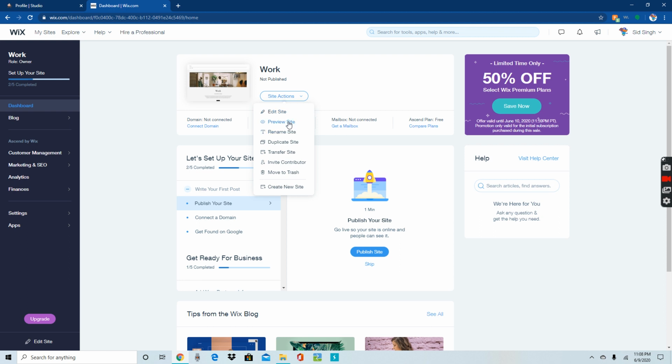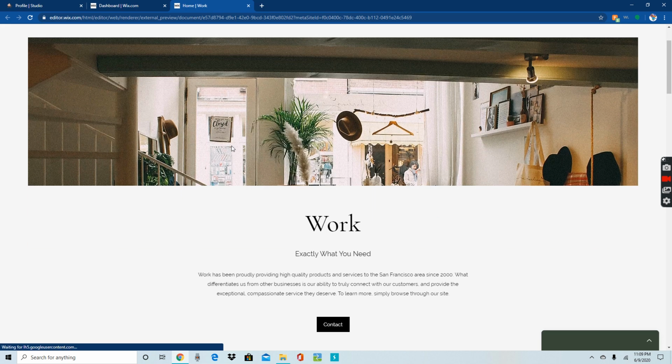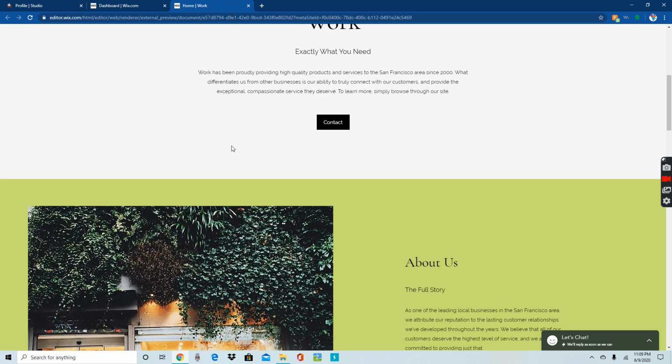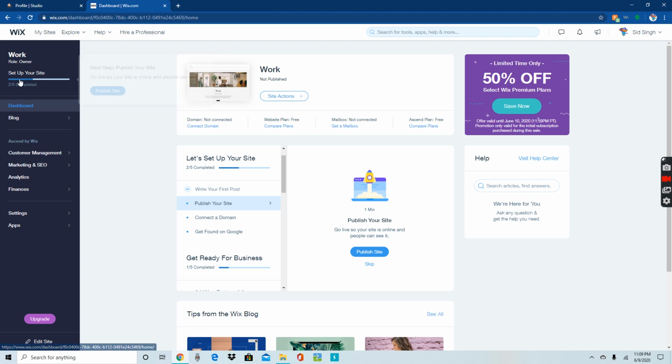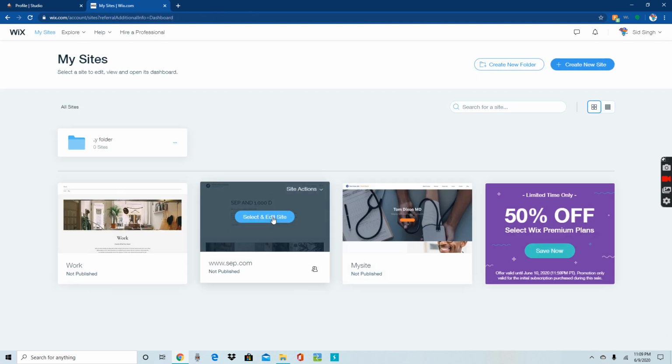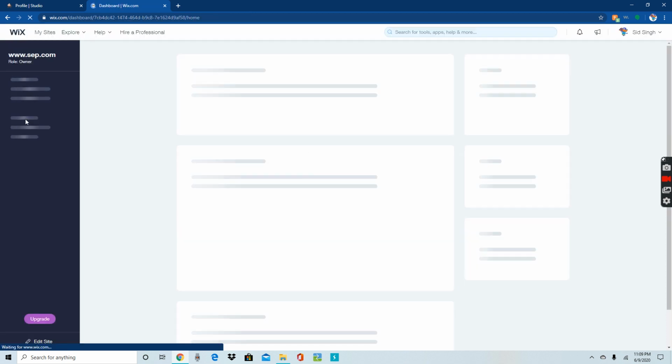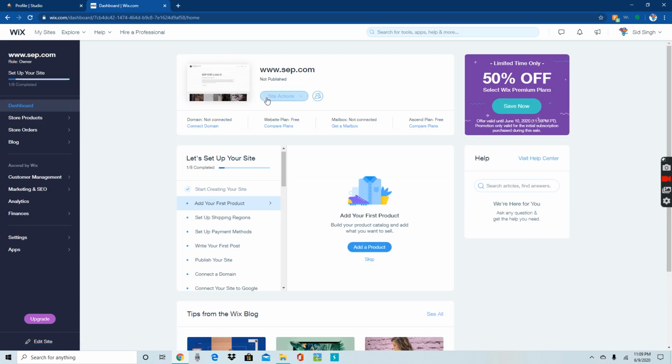Site actions, and all I want to do is preview it. I forgot what work was about. Oh, it was work. Everything I had to do. Oh yeah, I never edited work. I just called it work, but then I never set up a site. Okay, yeah, my sites. Select the edited site. I don't want to edit. Site actions. All I'm gonna do is preview it, so you guys can get a little bit of an idea on how I've been using it in Wix.